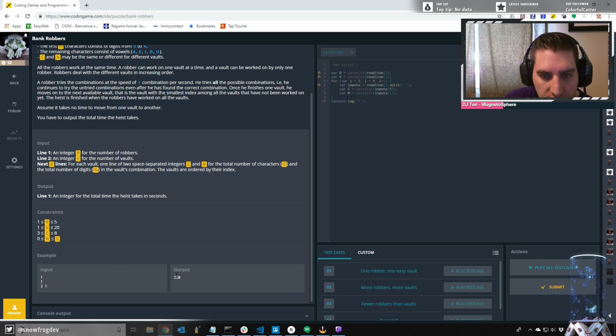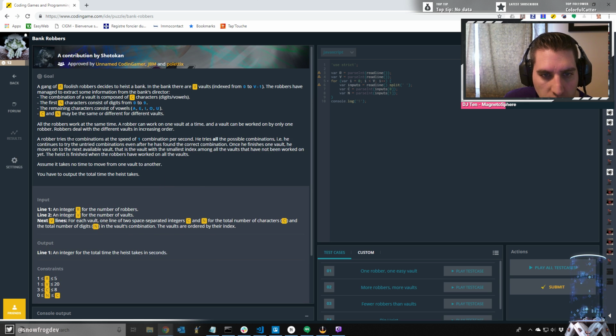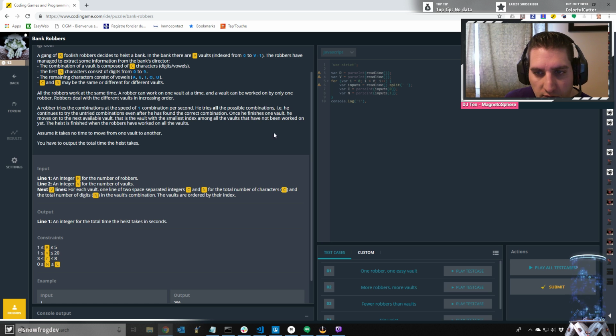And we get to 250 being the amount of seconds it takes, and we know that we're trying all combinations at the speed of one combination per second. Right. He tries all the possible combinations. He continues to try the untried combinations even after he has found the correct combination. Once he finishes one vault, he moves on to the next available vault. That is the vault with the smallest index among all the vaults that have not been worked on yet. The heist is finished when the robbers have worked on all the vaults.